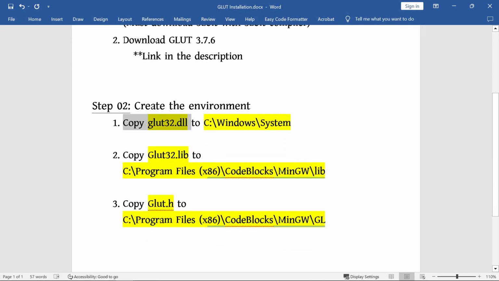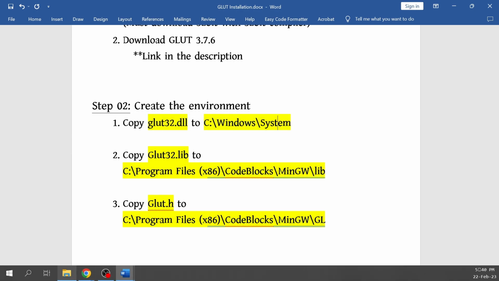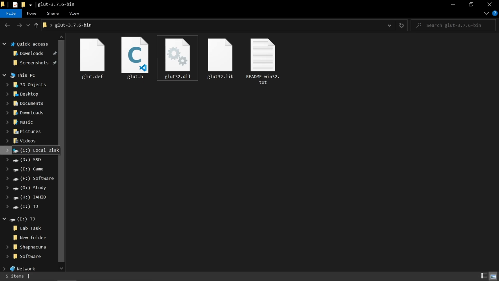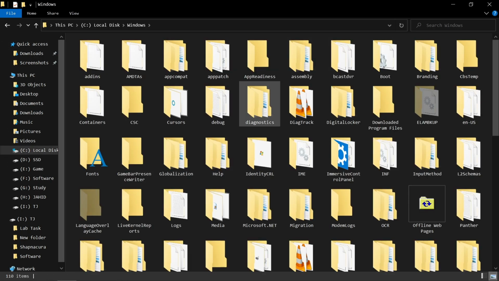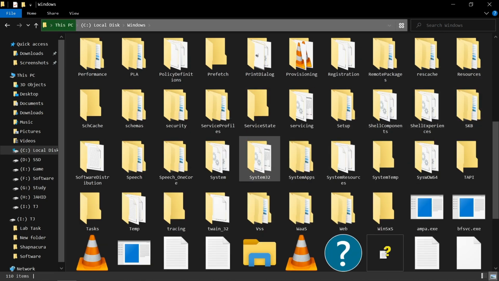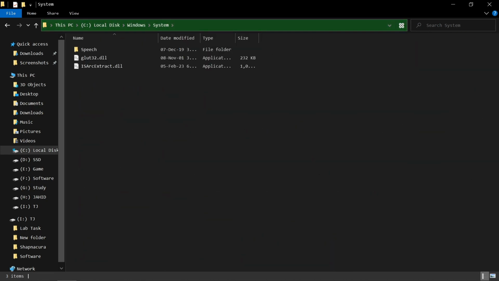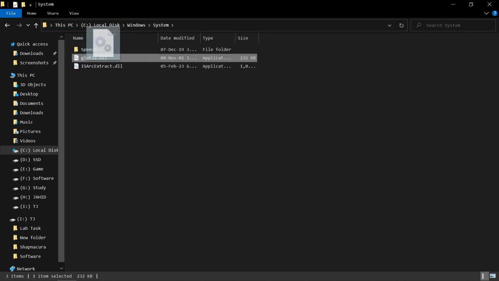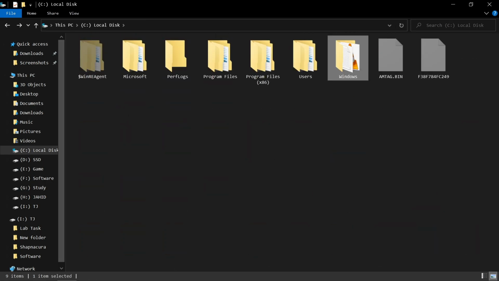Copy the DLL file to C, Windows, System. Then System, and I will show you that the file is already copied.